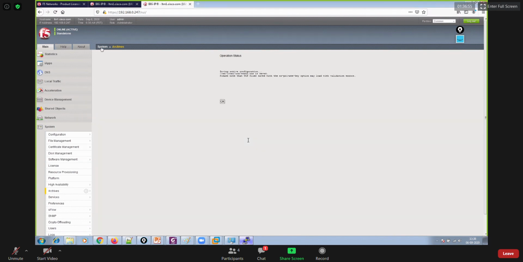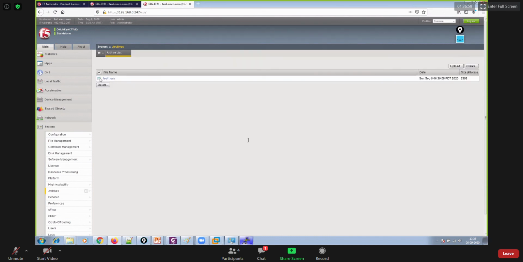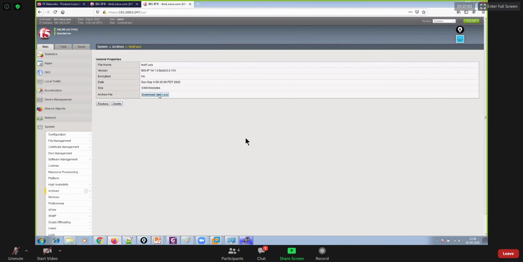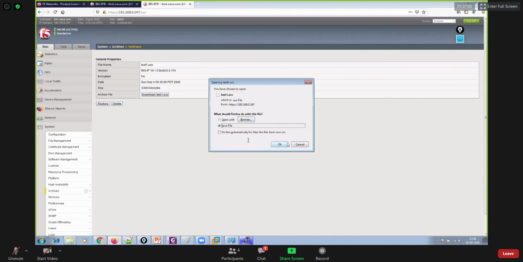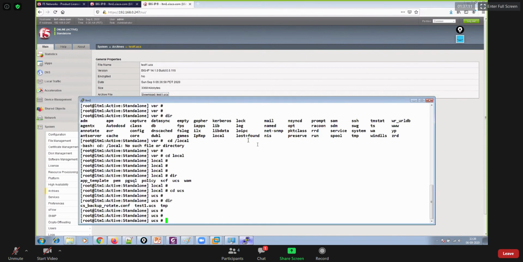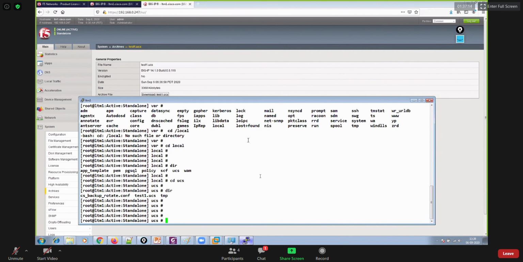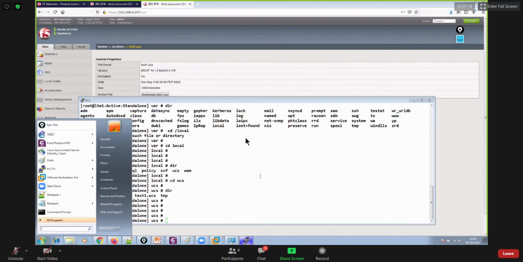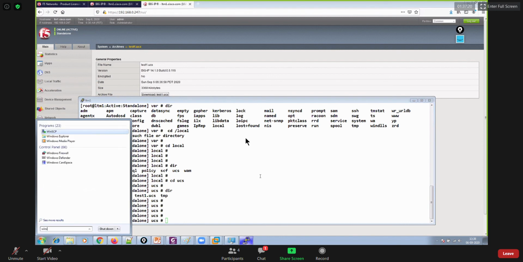And also, if you go to system, you can see, and then even you can download it, right? If you click on this UCS file, you can download it onto your local machine. So that option is also available, right? It's up to you how you want to save it. But using CLI also, you could export it from your BIG-IP to your remote FTP server, or you could access it using WinSCP, right?